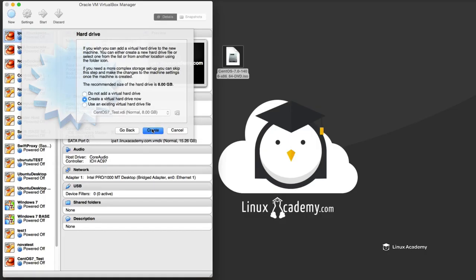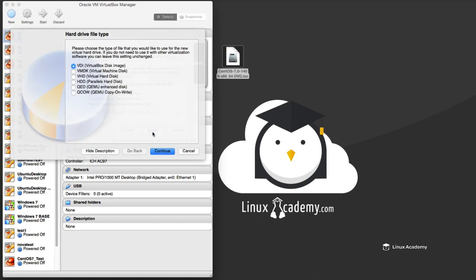The next thing that we're going to do is create a virtual hard drive. So go ahead and choose that and then select Create. And I'm going to go ahead and choose the VirtualBox disk image, or VDI, hard drive file type.